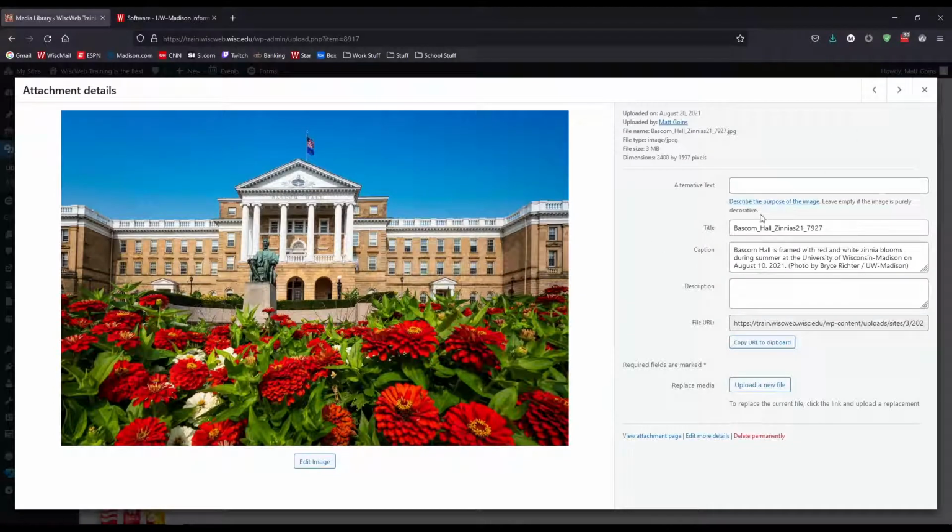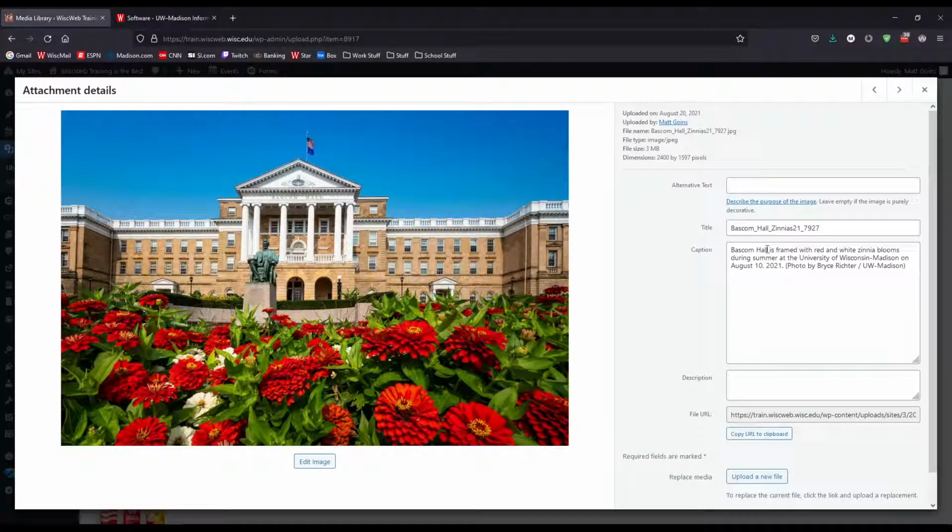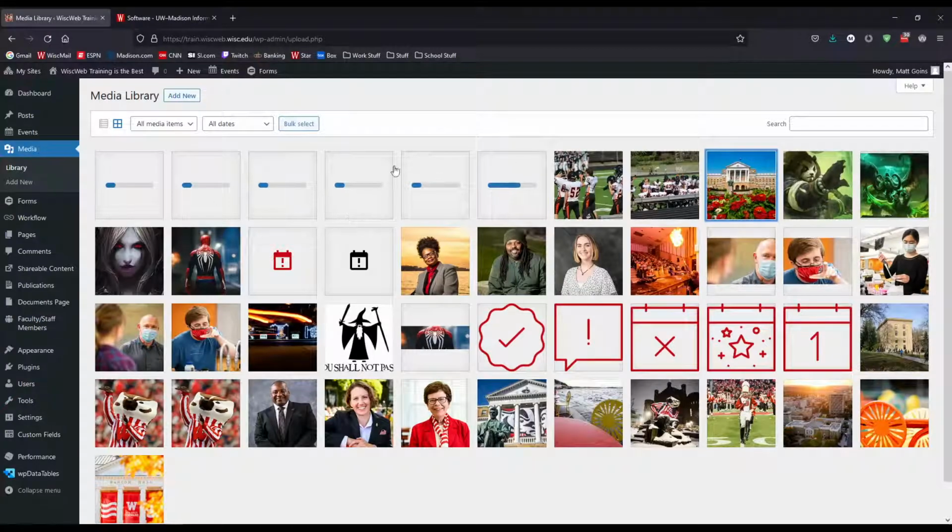So as they're uploading, one of the things that I would always say, and this is what I would say for any image that you put up there, is your alt text is just something quick. So honestly, the caption is good enough for me. Bascom Hall framed with red and white zinnia blooms. That's it. That's all I need. That paints the picture. So now let me get out of this one. All these other ones are taking their sweet time uploading.